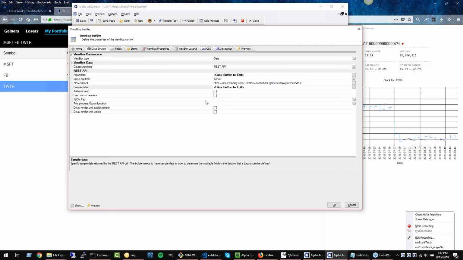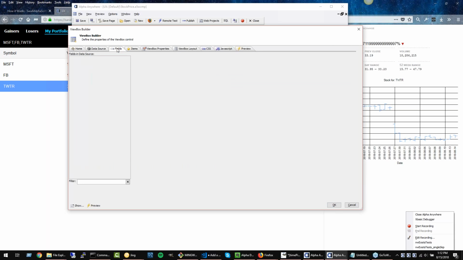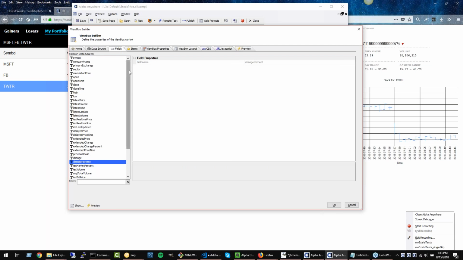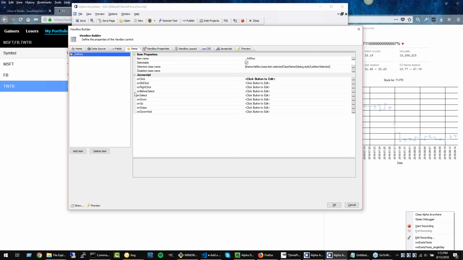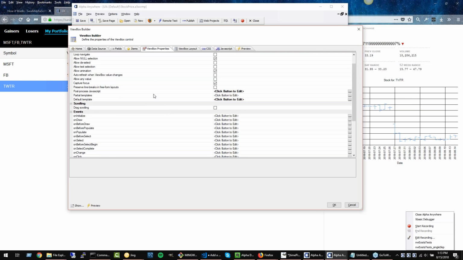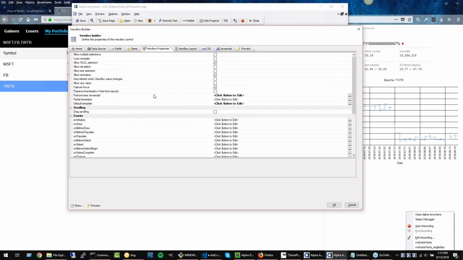So for the ViewBox control, basically you found an API endpoint, and then once you enter that API endpoint, you're able to put in sample data by asking Alpha Anywhere to call that API endpoint and pull back the data. Yep. And then once it has that data, it shows you all the fields that you could use. Fascinating. Wow. It's really the year of the API, isn't it, Dion? Yep. At least the half year, because I was lazy the first half of the year.